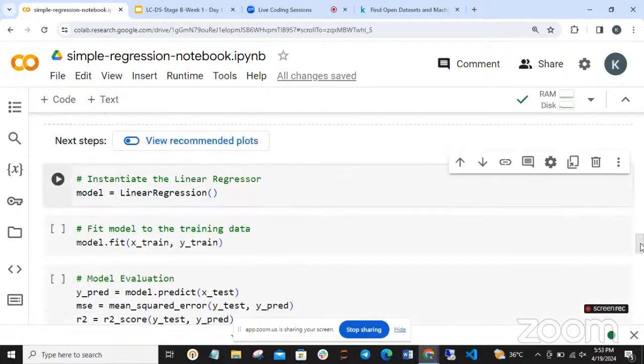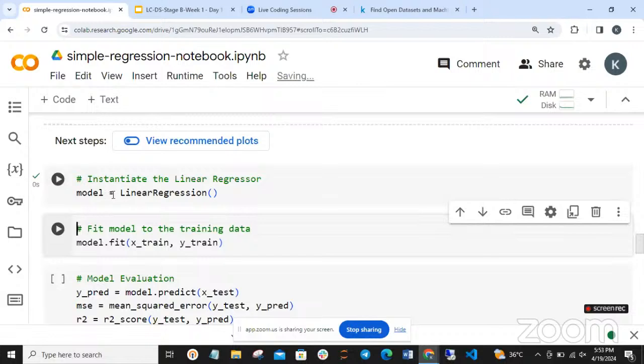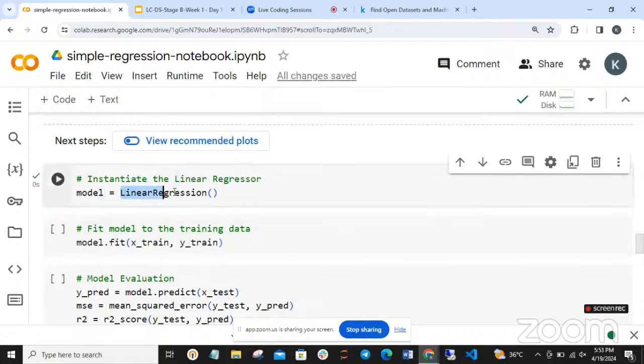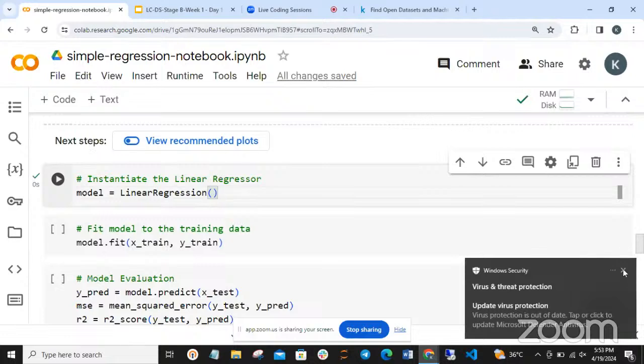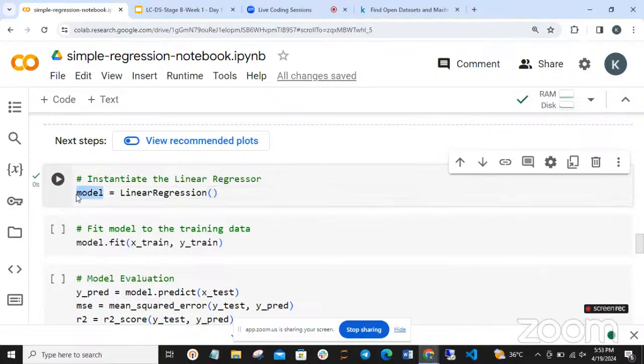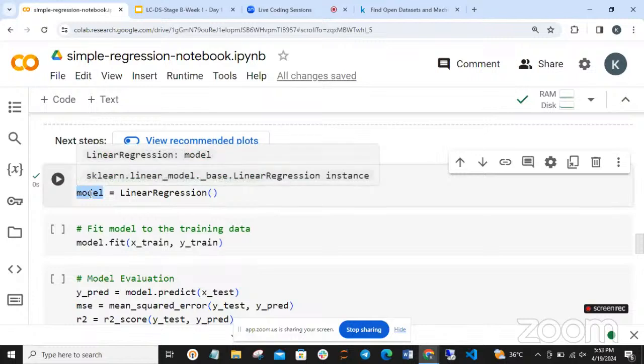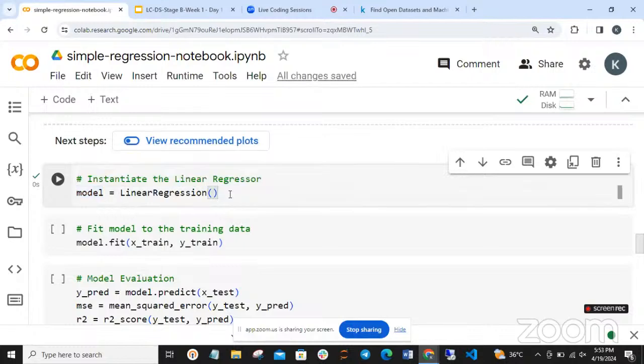All right, fine. Then after we are done with the train test split, next is to create an instance of the model. So this is the model algorithm, linear regression, that we imported up there. This is how we create an instance of it. We are calling it model. You can call it anything, it's just a variable name for this instance. So I'll import it.